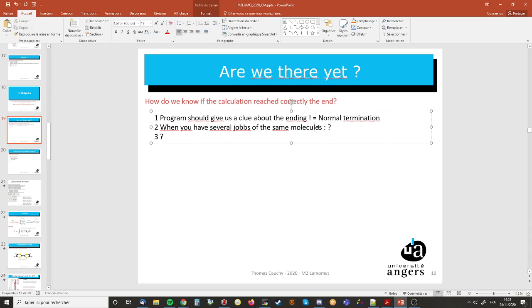When you have several jobs on the same molecule, like here, OPT, frec, and TD, what do we need to check? Maybe we can check that we don't have an imaginary frequency. Okay.